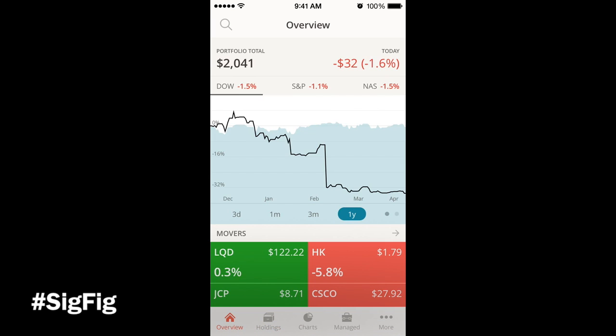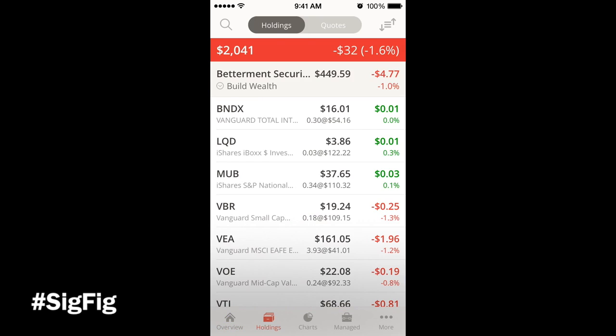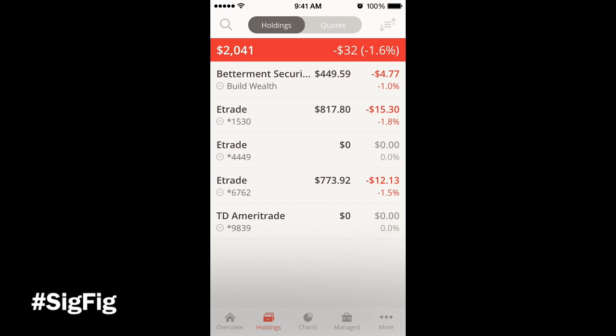Let's go back. If you see the buttons on the bottom, we have overview, holdings, charts, and manage. So we're in overview right now. Let's go to holdings, and it's going to list all the holdings here. You can see that there's Betterment, there's E-Trade, and TD Ameritrade in there. So I don't have Robinhood in there. I don't have Motif Investing in there. They don't link them. You actually have to add them yourself.